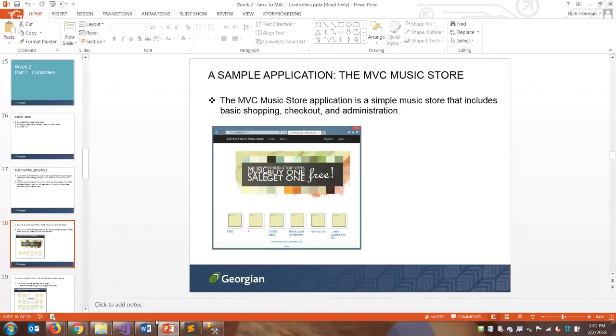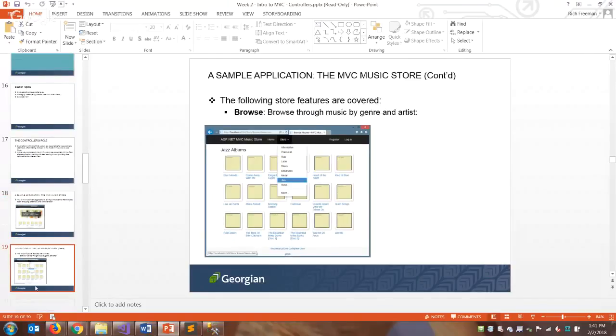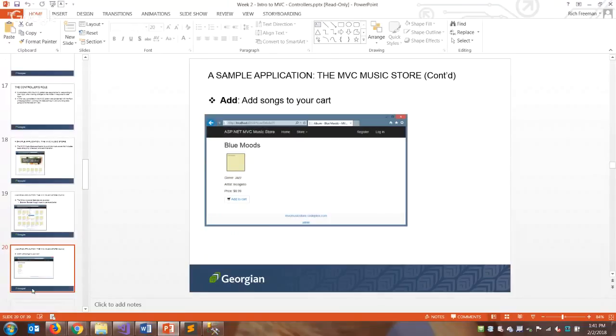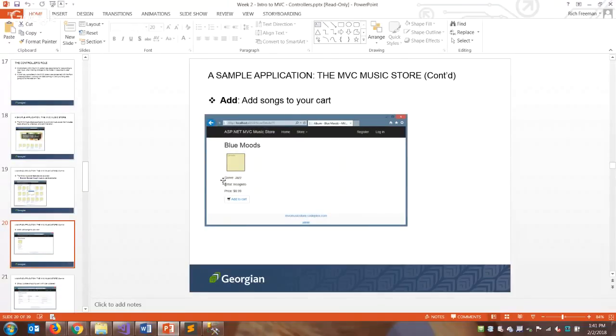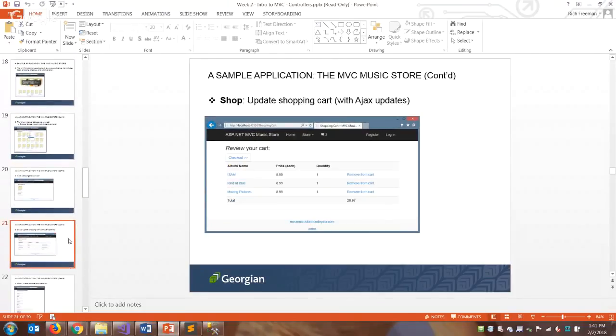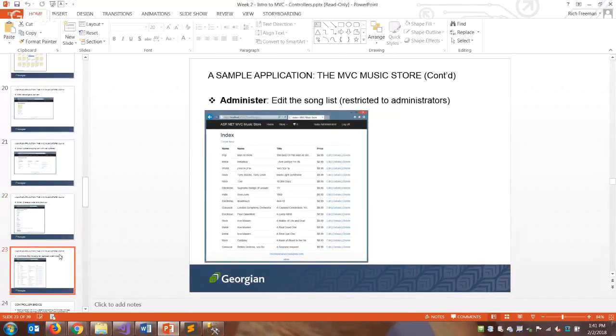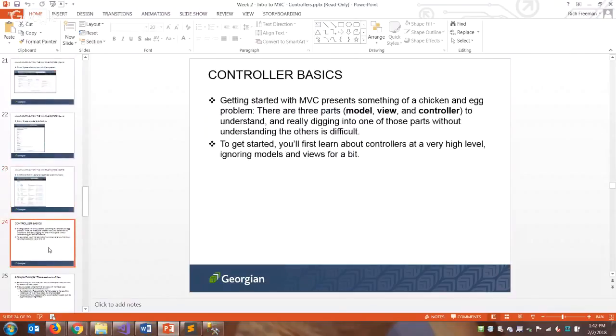So eventually, we're going to make our music store. It's going to look something like this. We'll have a home page where we have a list of albums or list of genres. We'll be able to select one and get a list of albums, and then in there, we'll be able to pick a particular product, add it to our shopping cart, and then do a checkout. So this is kind of where we're going.